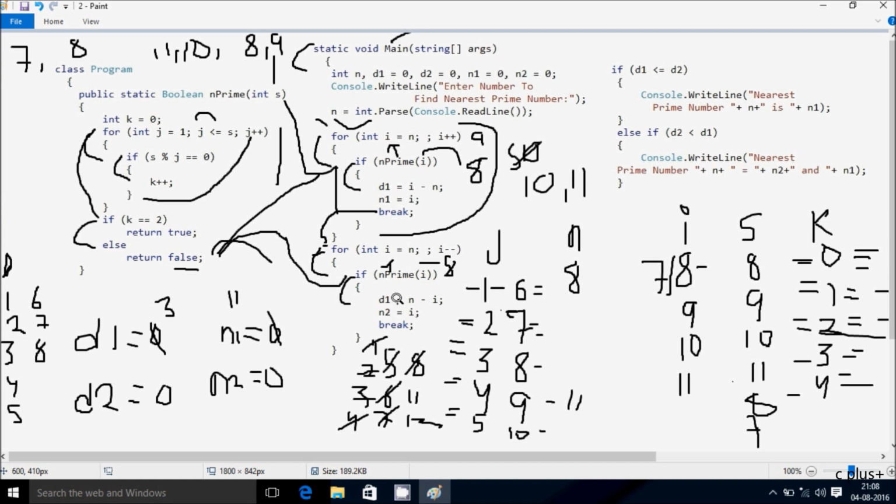So that coincides. So at n minus I. So n value is now 8, I value is now 7. So 8 minus 7, the value come 1. So d1 become 1. And I will equal to n2. So I value is now 7, that go to n2. So hereafter break statement comes, so that terminate the for loop.